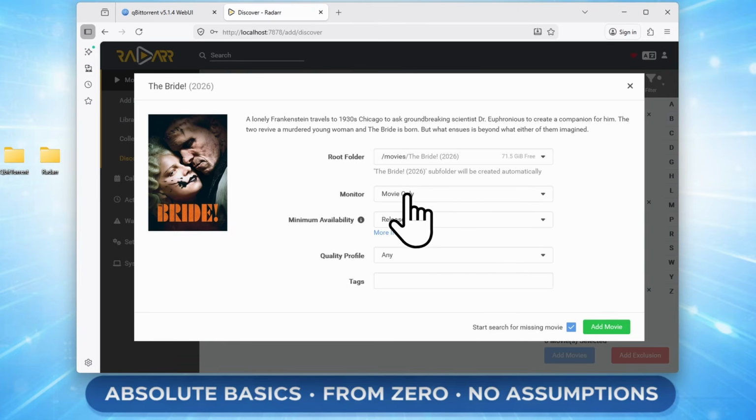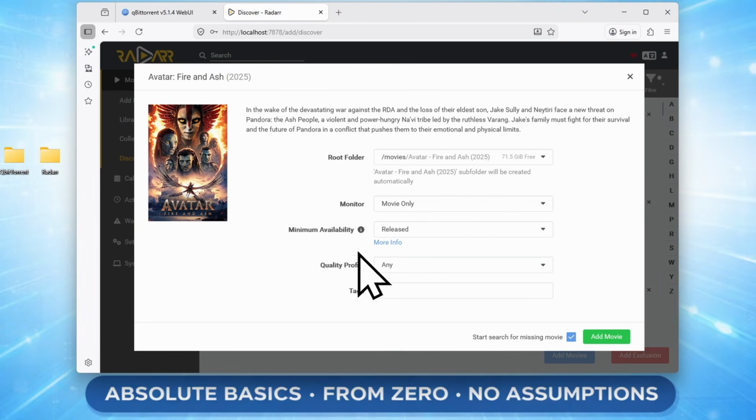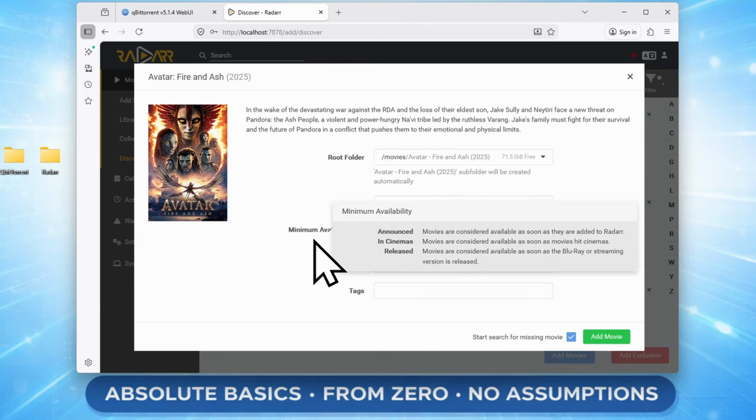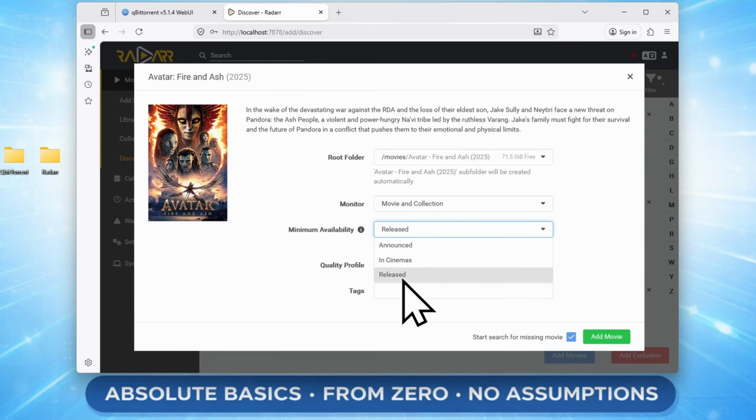We can monitor the movie only, but for example, if you're doing Avatar, if you monitor the movie only, it's going to install Avatar Fire and Ash. If you select Movie and Collection, it's going to install every single Avatar movie that's out there: the first one, the water one, the fire one. And for minimum availability, we want Released, once it's released, so it's in better quality.